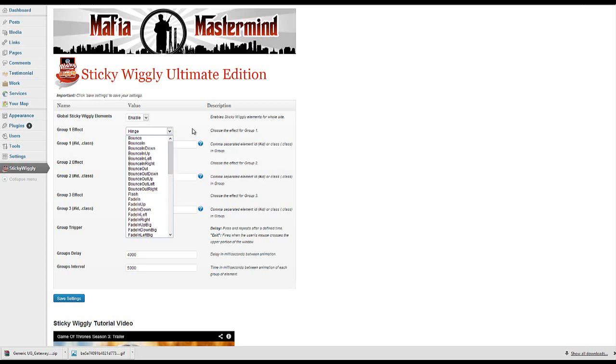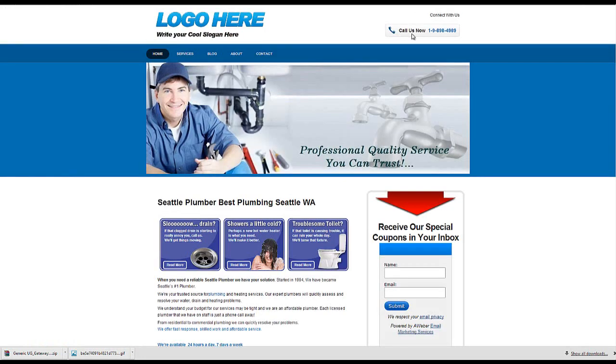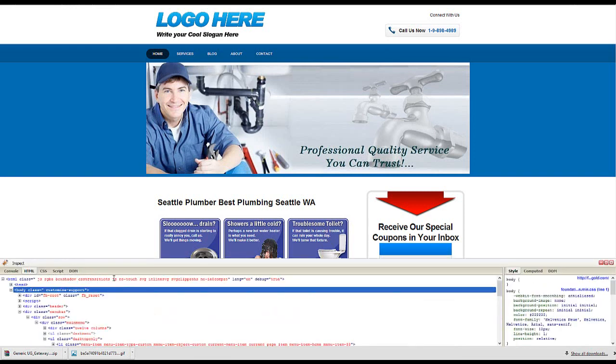Okay, so what we're going to do is use Hinge, and we need to do this for a CSS ID or a class. I want to use this call us now button here, and I want to put the hinge effect on that. The way I do that is I'm using Firebug Lite, and it's a free download that you can install in Chrome or Firefox.